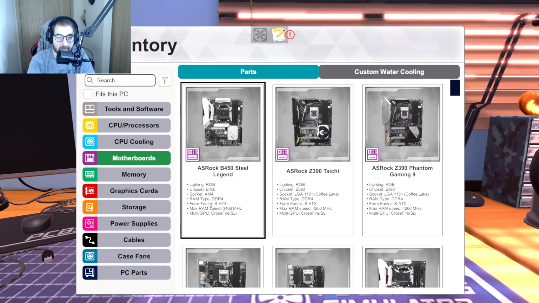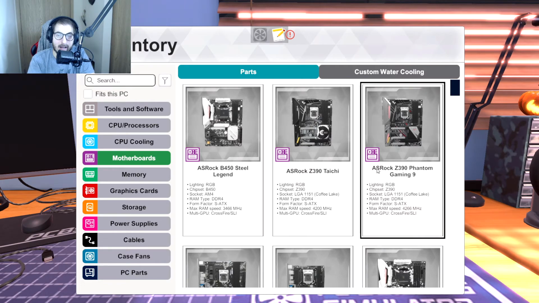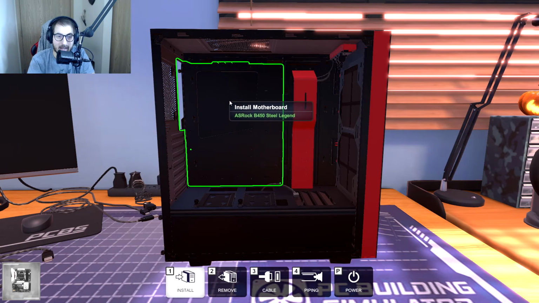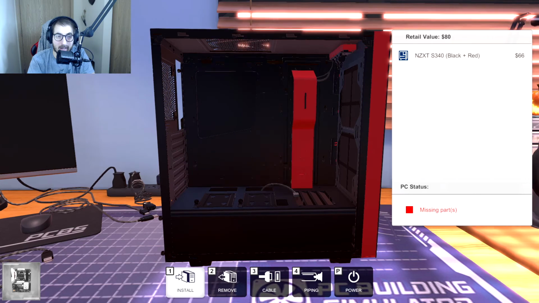Why don't we choose an ASRock B450 Steel Legend? This is going to be a socket AM4. A socket is where the CPU goes. This is your CPU socket. And the AM4 is the current version of the AMD Ryzen chipset. So we're going to just choose this one, the ASRock B450, and it should fit right in here.